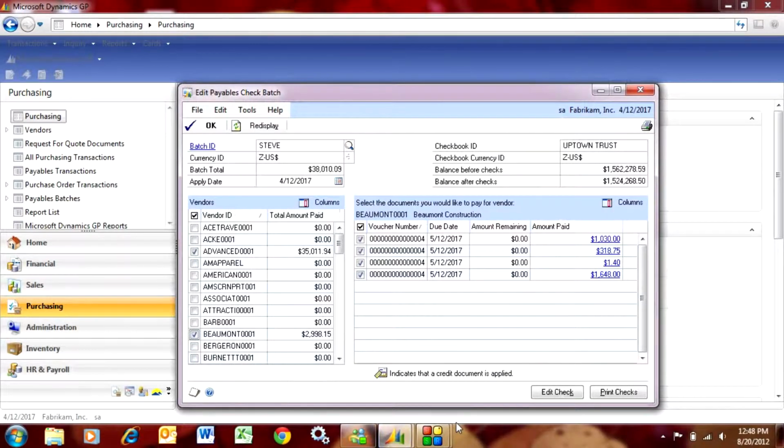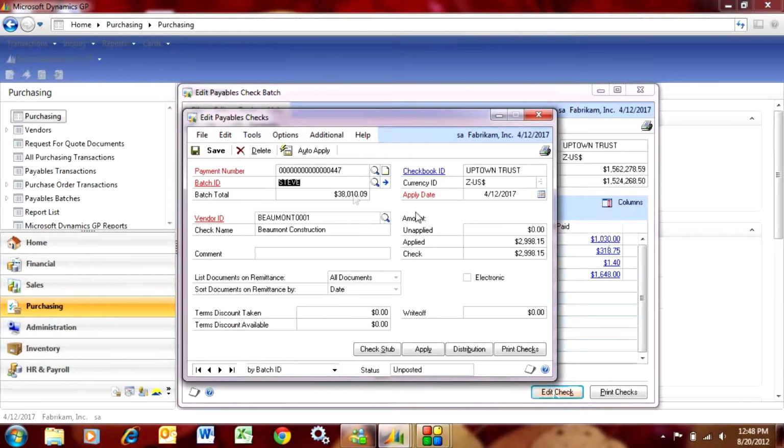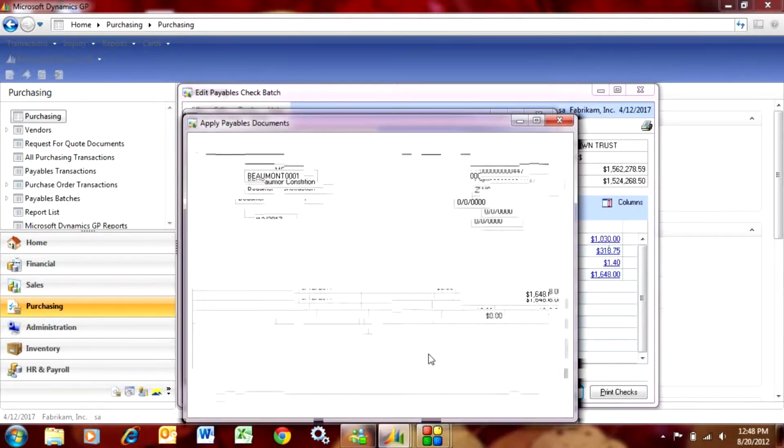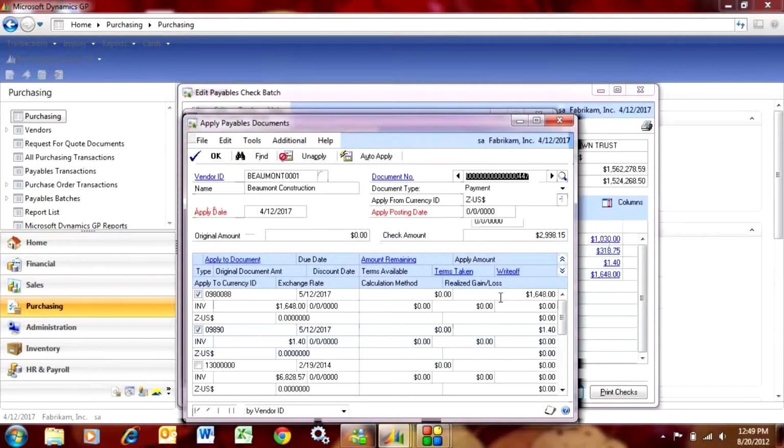Let's take a look at this one, and maybe I want to pay this, but I don't want to pay the whole amount. So what I'm going to do is go into this Edit Checks here, and I'm looking at this particular payment, and I'm looking at the apply amount. And you know, I don't want to pay all of this invoice. So what I can do is just say, well, I'm going to pay $500 of this.